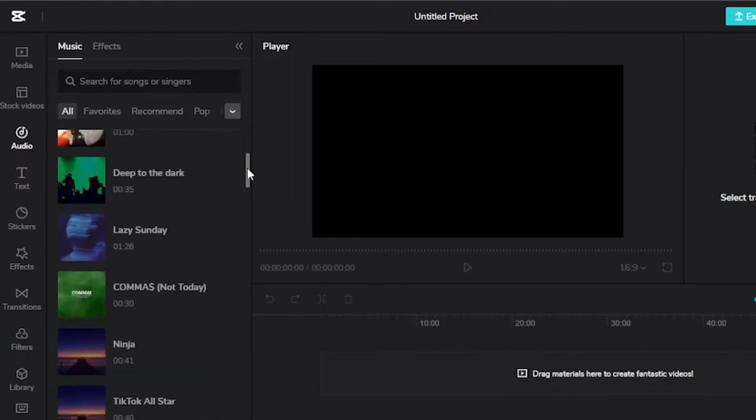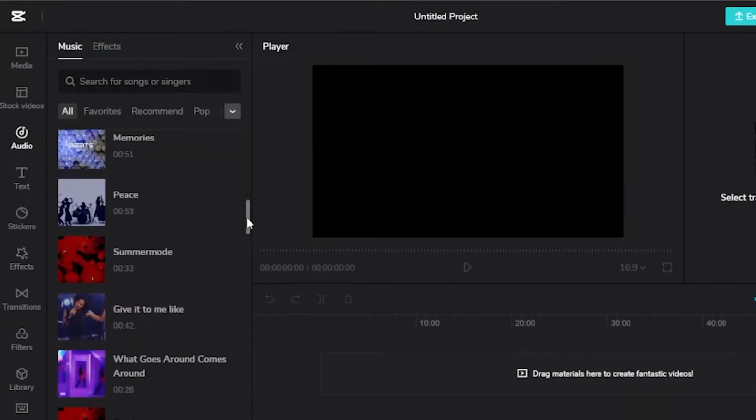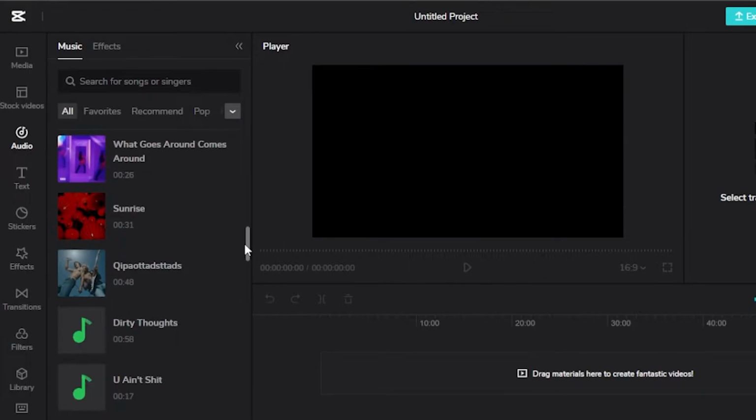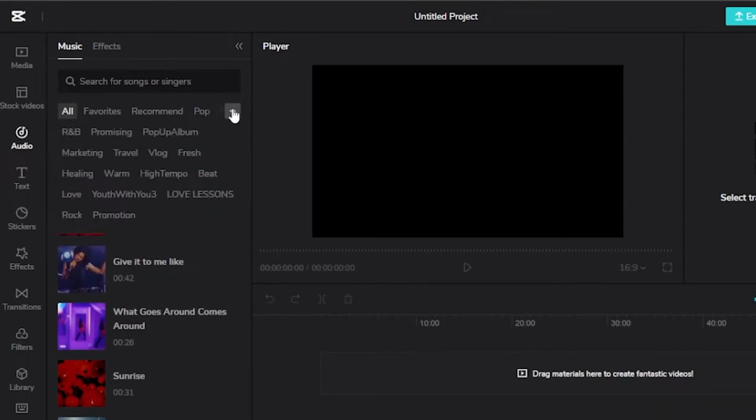Okay, so you can find different songs like Lazy Sunday and Ninja, and these are basically some tunes. So you can go on and you can add these, or you can also search for songs and singers on this option right here, and you can add those music into your media.